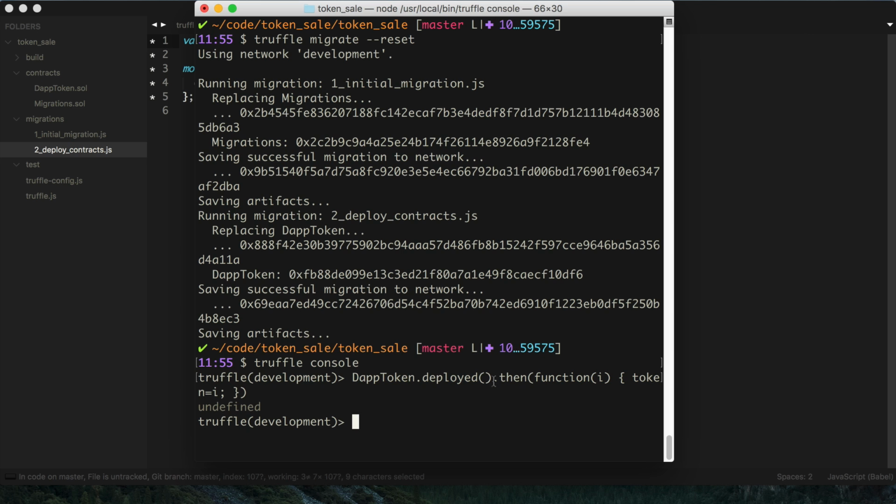Now, let me make a mention of this then function and what we had to do here. Because of the asynchronous nature of our smart contracts, developing them relies heavily upon the use of JavaScript promises. And if you're unfamiliar with promises, they're basically a way of handling the eventual result of an asynchronous operation. In this case, a function call. For example, I can't just say var token equals Dapp token dot deployed.